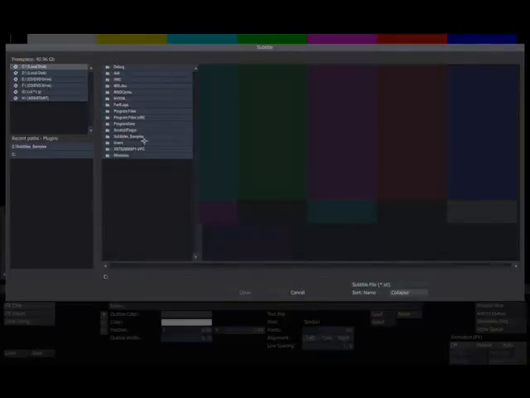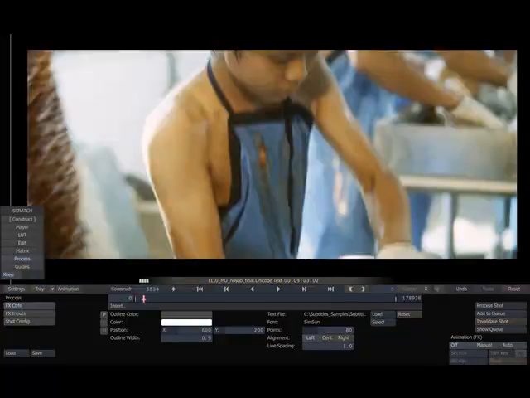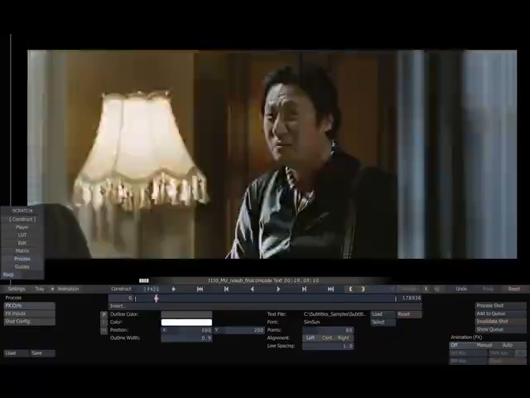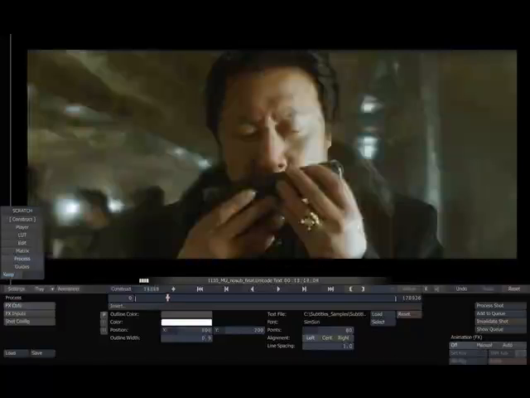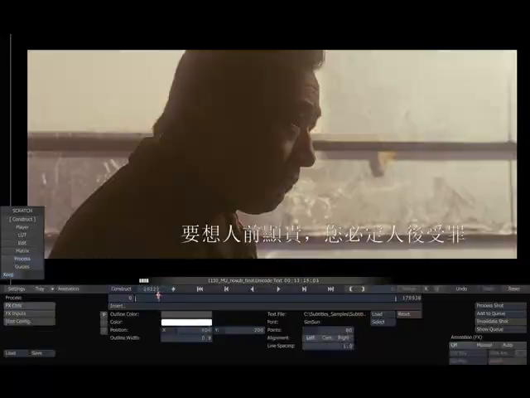And we will load the Chinese text file that we saw. This file. Just open this file. The subtitle will be shown. You can see the subtitle files.